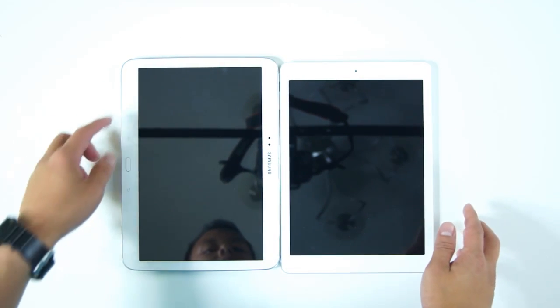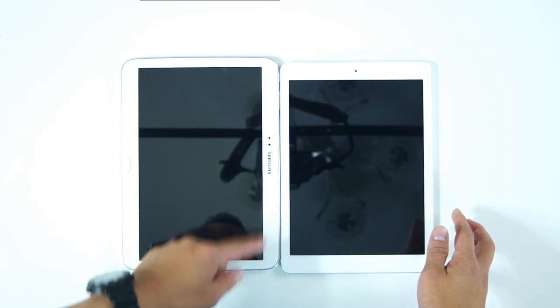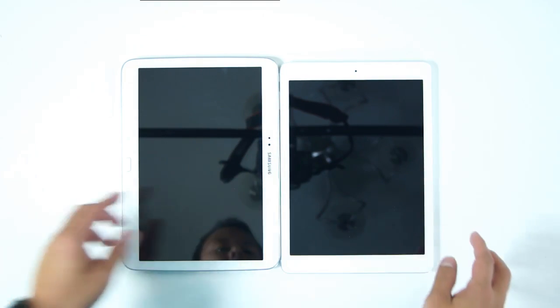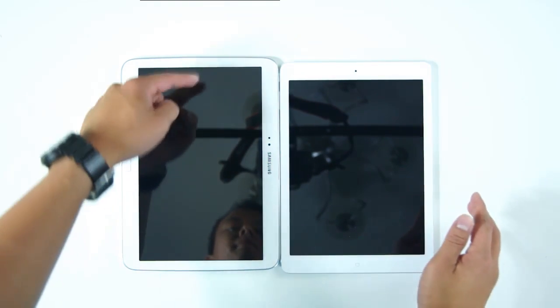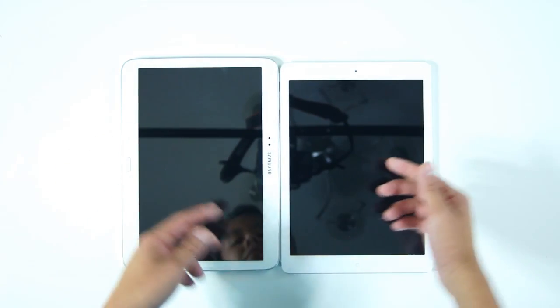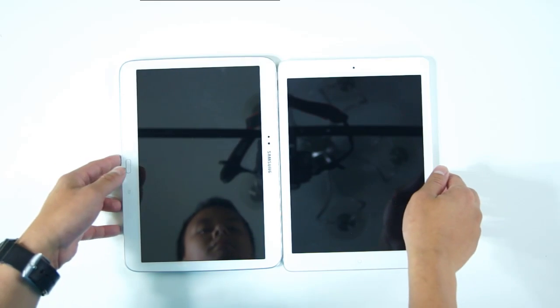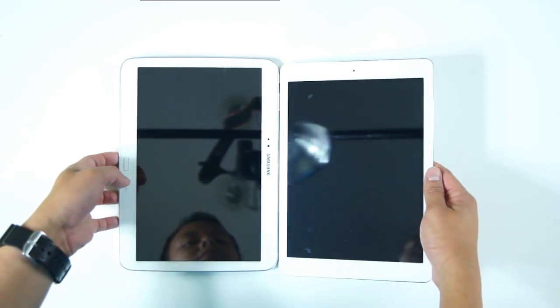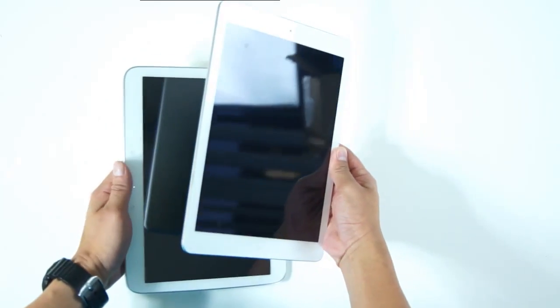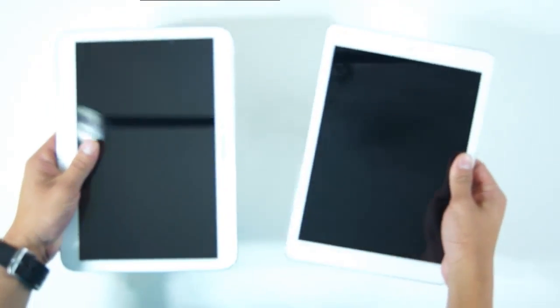Now let's start out with the screen side. The Tab 3 has a 10.1 Full HD display. The iPad Air has a 9.7 Retina display. And from this view, the Tab 3 has a horizontal orientation with the front camera on the right bezel and the home button on the left bezel, while the iPad Air has a vertical orientation with the front camera on the top and home button on the bottom.